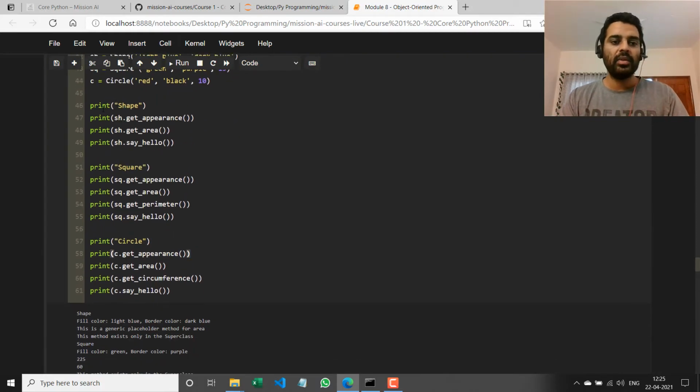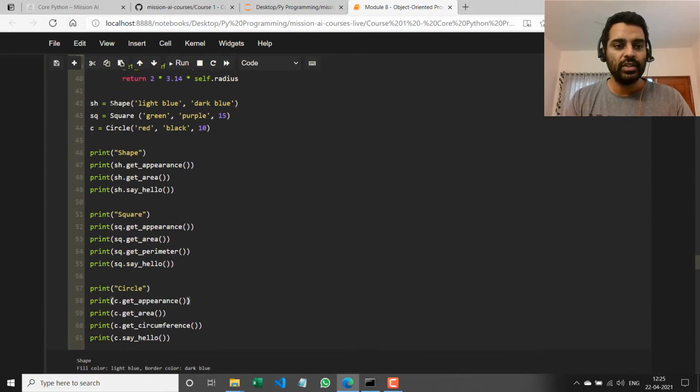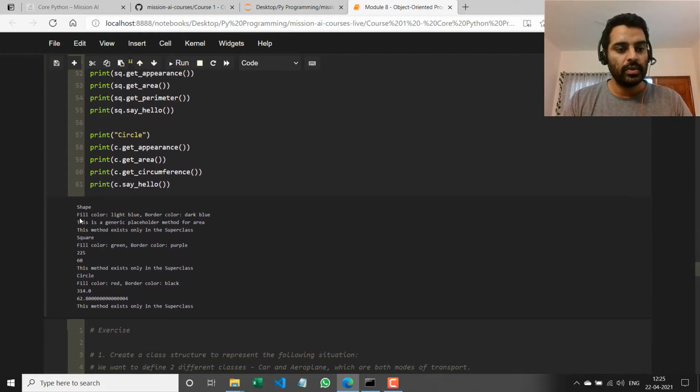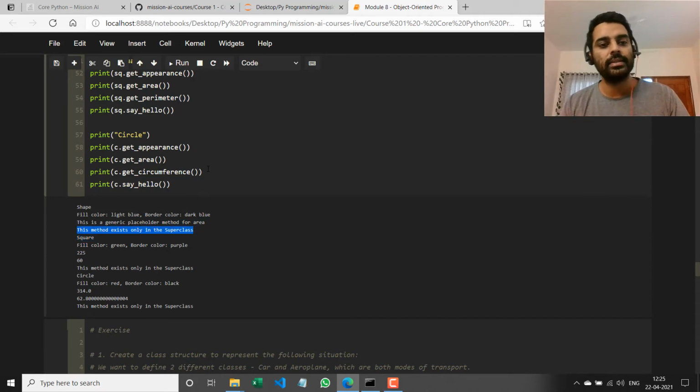Now, in shape, it is fairly straightforward, right? Like I instantiated the shape object with two attributes, and get appearance touches up on those attributes. Get area is a generic method, and say hello is a method that's unique to the shape class. So this is the output of get appearance. This is the generic get area method, and this is the method that's only in the superclass.